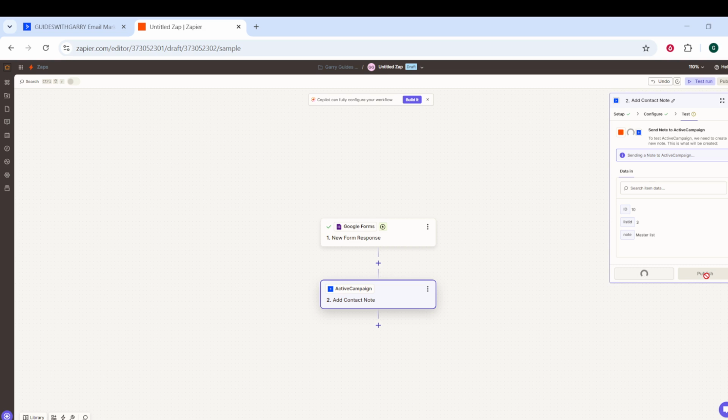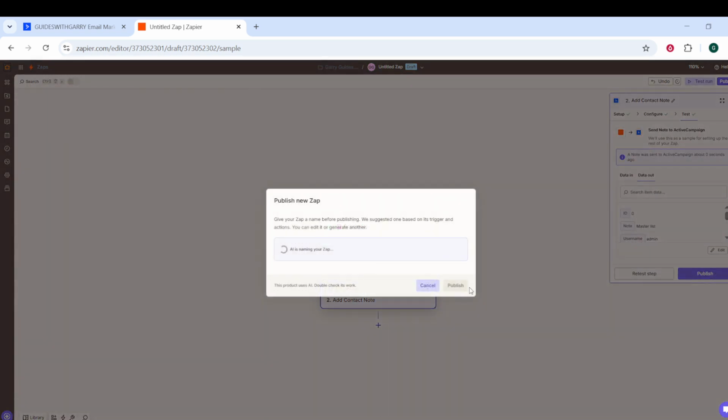That is the full flow. Create the Zap, set Google Forms as the trigger, connect Activecampaign as the action, map your email and name fields, test the step, and publish. That covers everything you need to know.